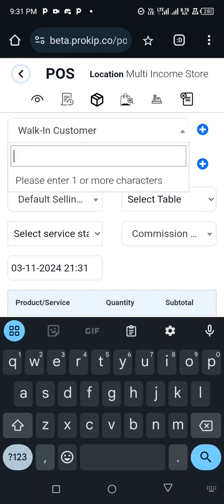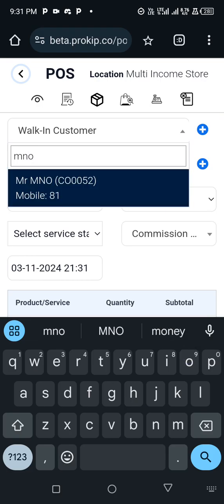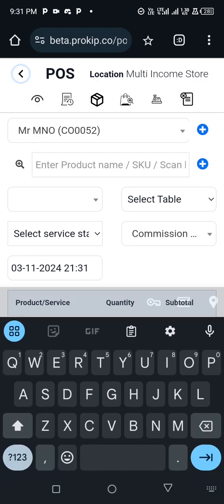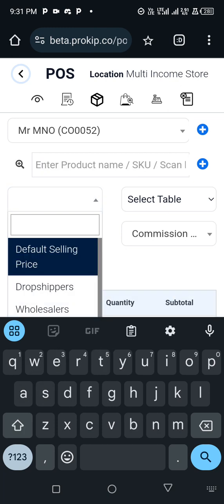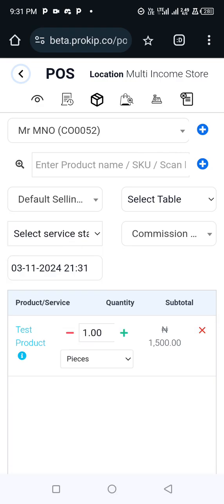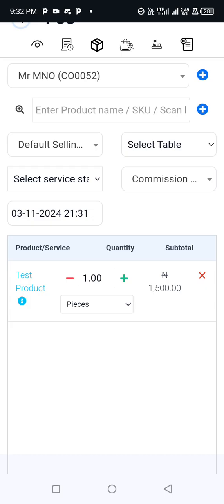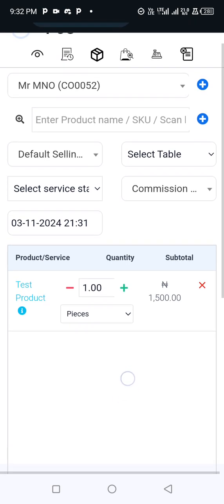So you bring up Mr. MNO, and you bring up the product that he wants to buy. Mr. MNO wants to buy just one piece of the product, and that's 1,500, whereas he deposited 3,000 naira. So how do we handle that?